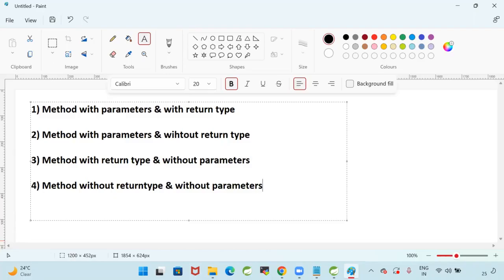Now, can you read these four combinations? Method with parameters with return type. Method with parameters and without return type. Here both are available: parameters and return type. Here only parameters are available, no return type. Here only return type, no parameters. Here both are not available. Look at my code.